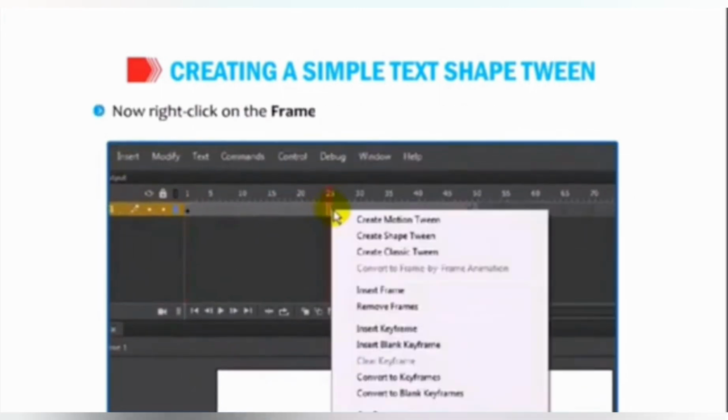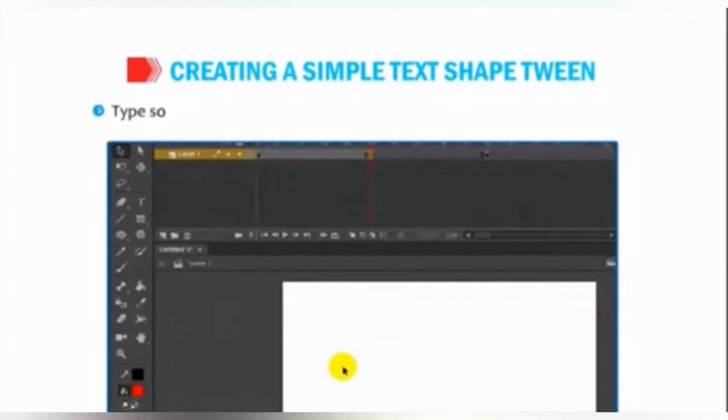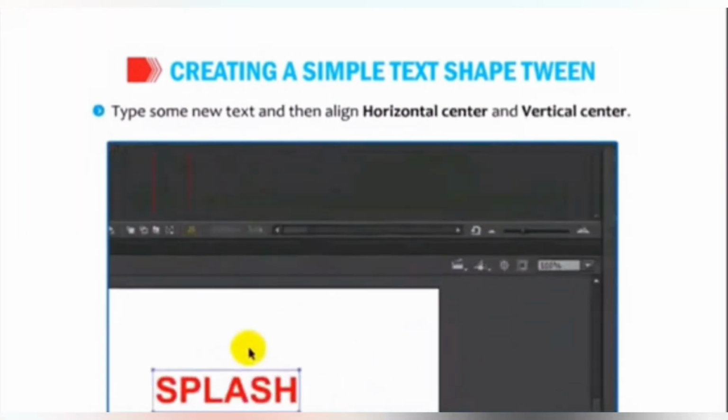Now right-click on frame 25 and select the Insert Blank Keyframe option. Type some new text and then align horizontal center and vertical center.